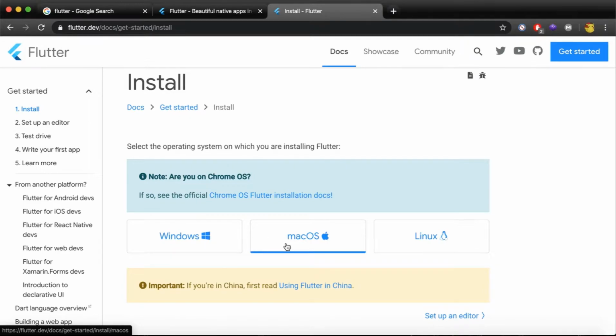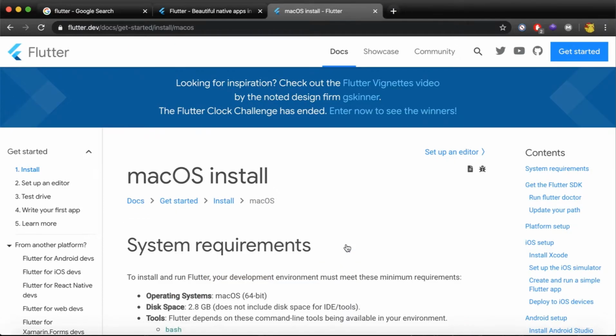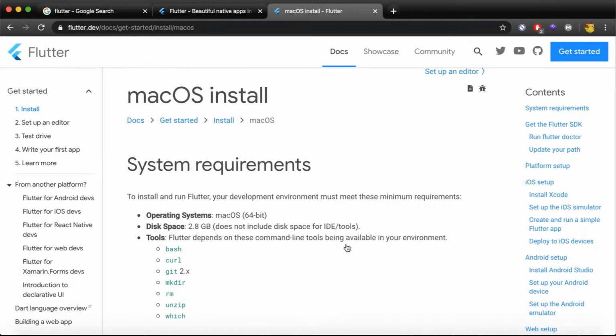If you have a Mac machine, just click on macOS. And if you have a Linux machine, just click on Linux. So if I have a Mac machine, I'm gonna hit macOS and it'll show me some instructions on how I can install Flutter on my Mac.